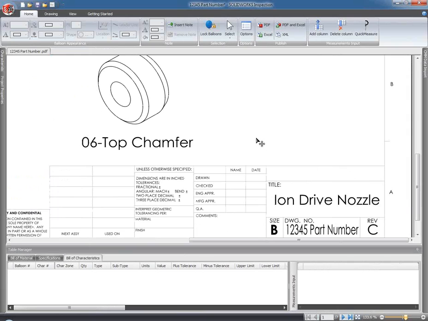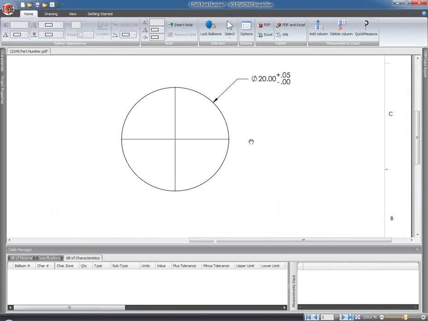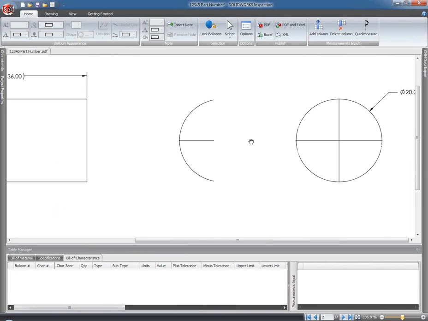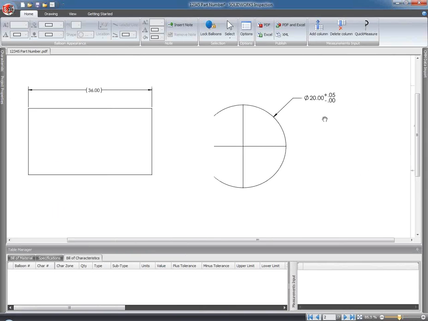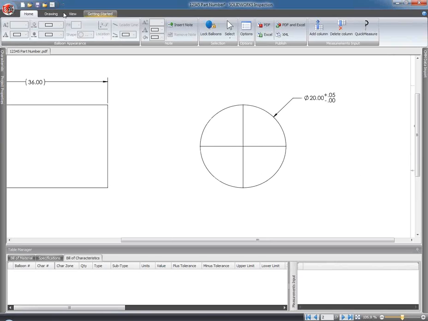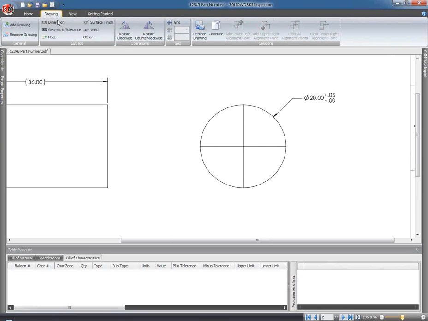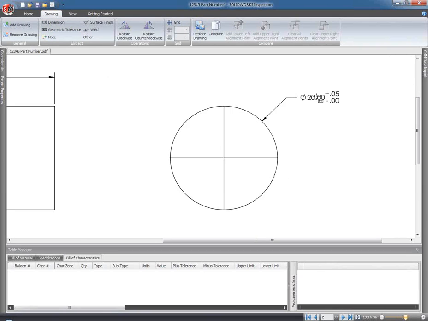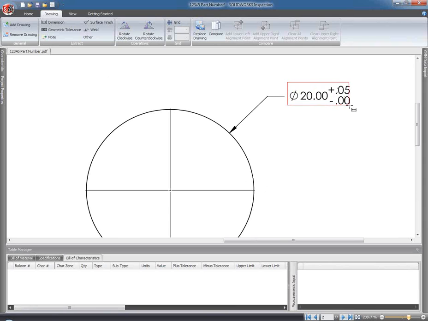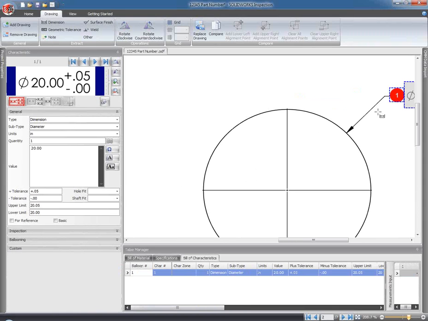And now we're in a mode where the software is just waiting for us to start selecting dimensions, start selecting items that we wish to be included in this inspection regime. It's not very difficult at all. All we need to do is tell it what kind of item we're about to specify. You window around it. We get a balloon in here.